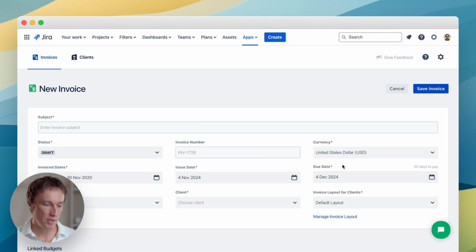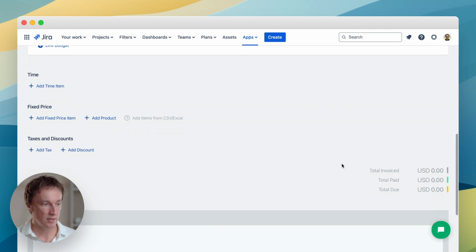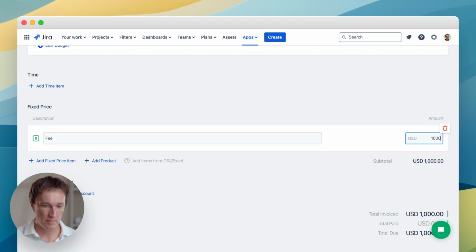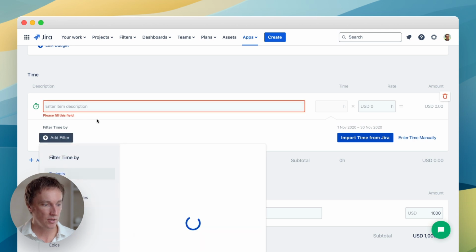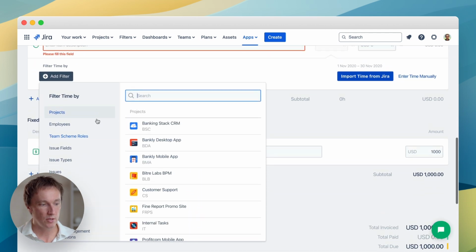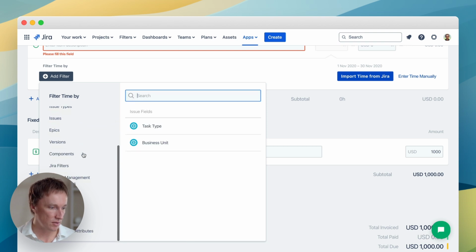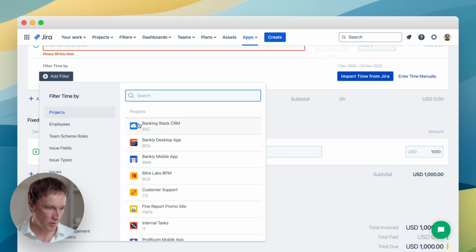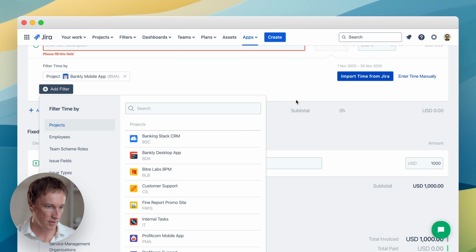When we create invoice manually, we can add two types of lines: time-based lines, which import time from Jira, and fixed price lines, that have just fixed amount, like this. And to import time from Jira or Tempo, we need to create time-based line and use a time filter to define what time will be imported into this line. We can filter time by many parameters like Jira projects, custom issue fields, or Tempo work attributes. Let's filter time by a specific Jira project, like this.